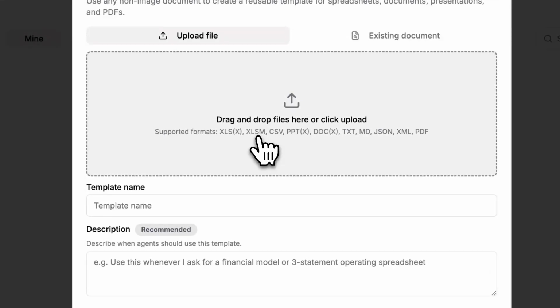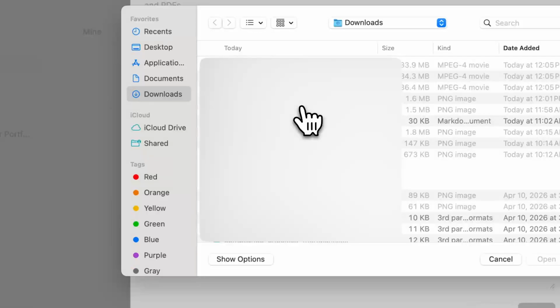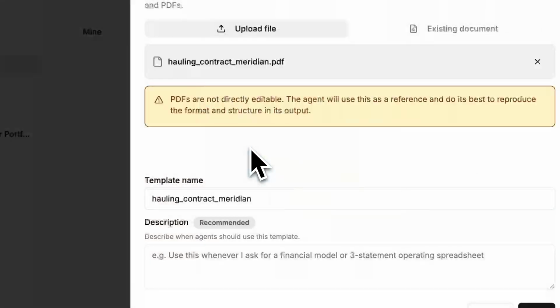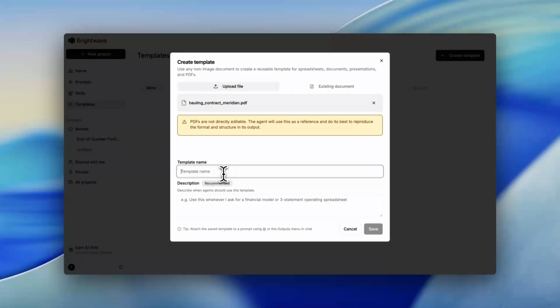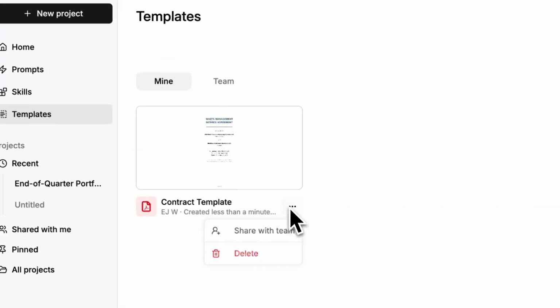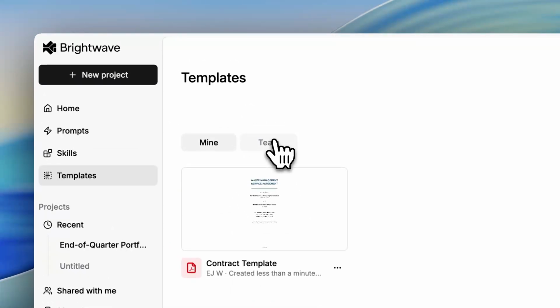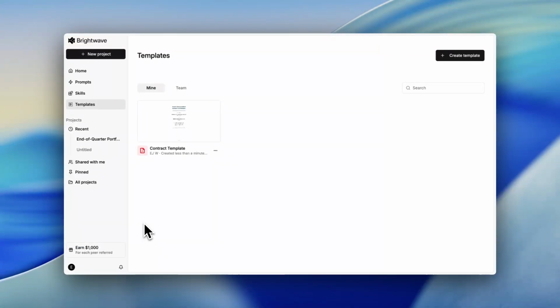So give me one sec. I'm going to upload a document and then we'll be right back. All right, so we have this contract template. I'm going to save this. And now that it's in the system, we can click share with team. If I click this, it's going to share with the rest of my team that is on Brightwave. Anybody else will be able to then use that template.